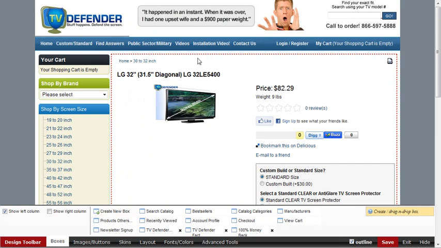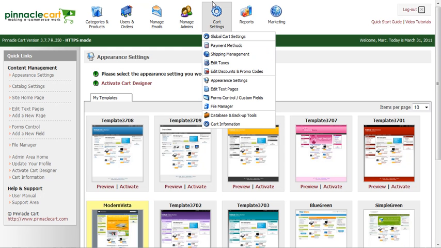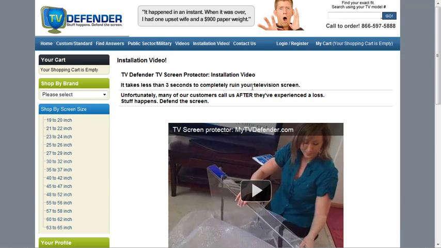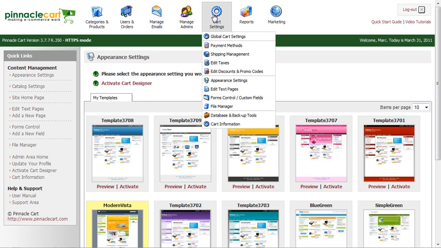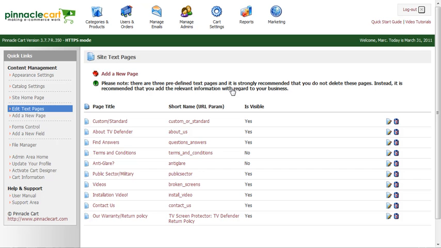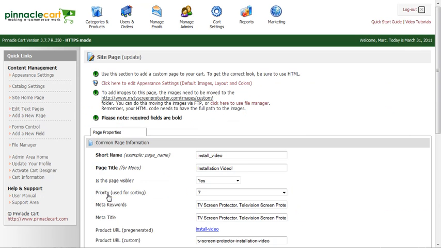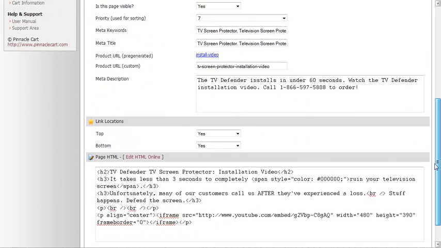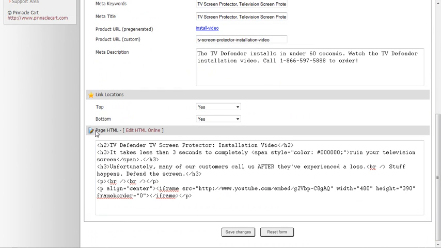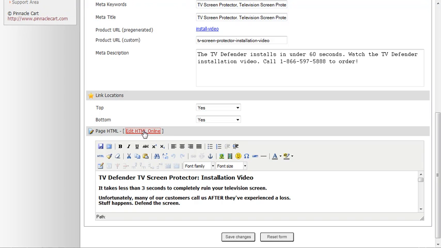So in the back end of Pinnacle Cart, currently we're in the cart designer, we're going to exit this real quick and come back to that in a second. In order to change the text color on our static pages that we created, we go up to cart settings and then edit text pages, and here's all the text pages that we've created. Then we go to the installation video page, and we need to come down to the page HTML and simply click edit HTML online.